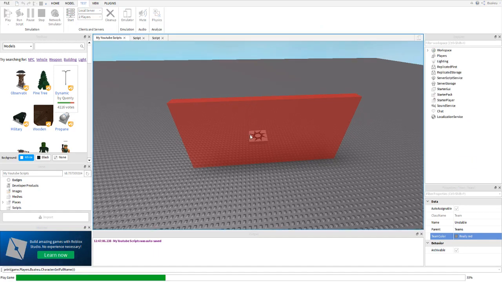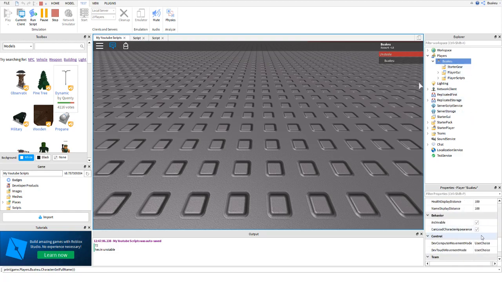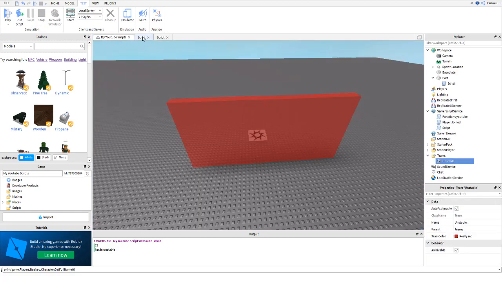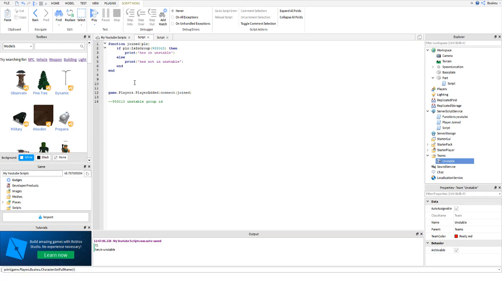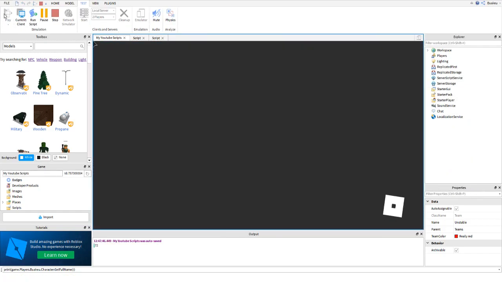Now let me press play, and then what you'll see is an object value in my player. And this object value is pointing to the team unstable. So can someone tell me what that means? That means there's an object value. You can reference that object value, so let me just reference it in this script really fast. Print, because this is a PlayerAdded. So I'm going to print player.Team, and now it'll print the object value to the team.